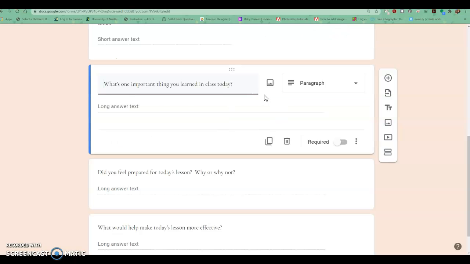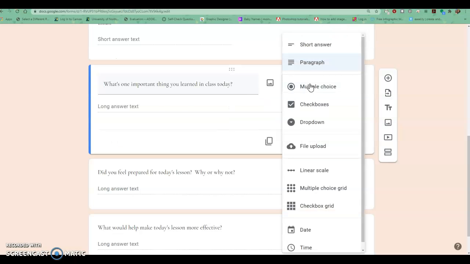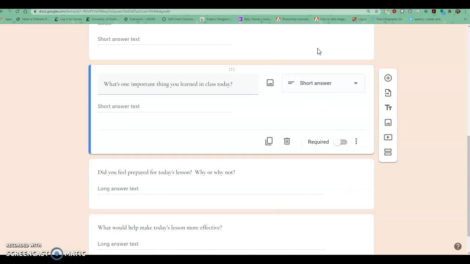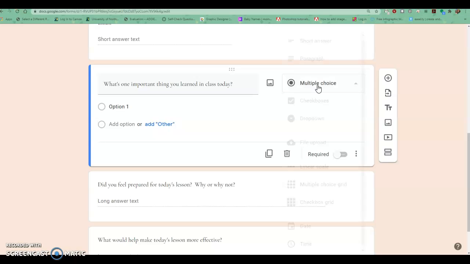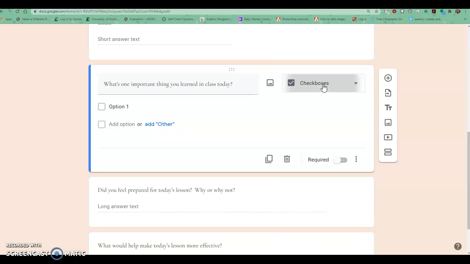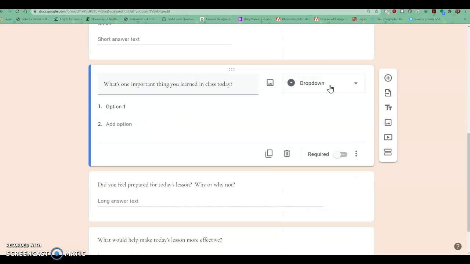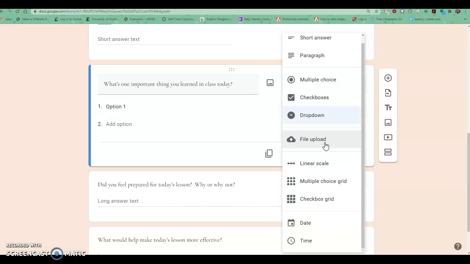You also have the choice of different types of answers. If you click here, you can do short answer if it's just a few words. You can do multiple choice. You can do check boxes. You can do a drop down, or you could even have it to where your students have to upload a particular file. And there's even more options here.